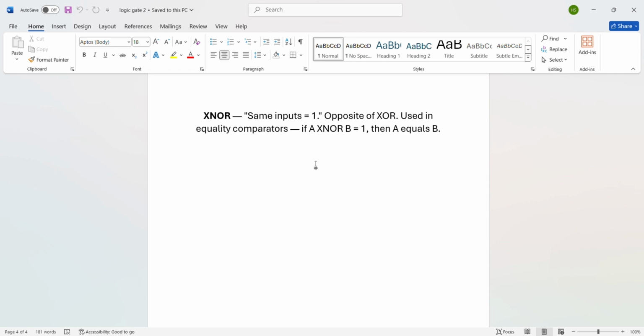Meaning if there are two variables A and B, and A has the values 0 and 1 and B has the values 1 and 0, if both variables have the same value, then the answer must be 1. So let's check it first with a truth table, then we design its logic circuit.